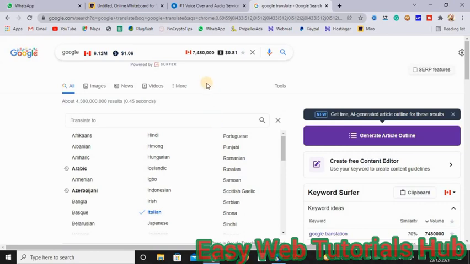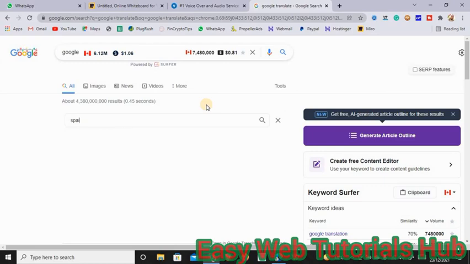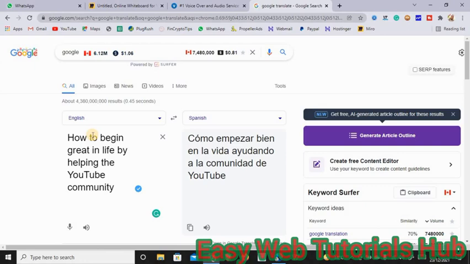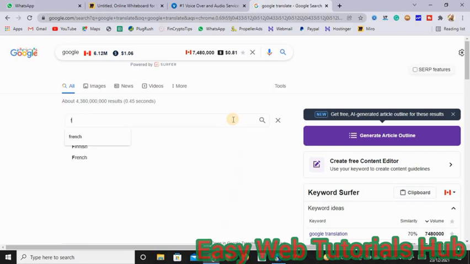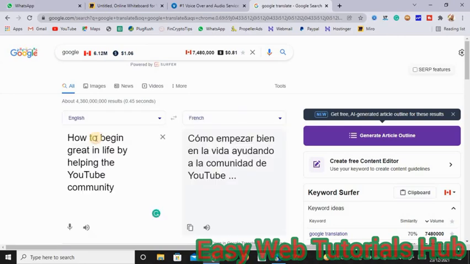Okay, so we're going to try other languages like Spanish, and when we try Spanish, you'll see something like "como empezar bien en la vida," something like that. So that's just how it works, and you can translate from other languages like French to English, and French to other languages. You can just do that, and you click copy, then you package it and send it to your client.